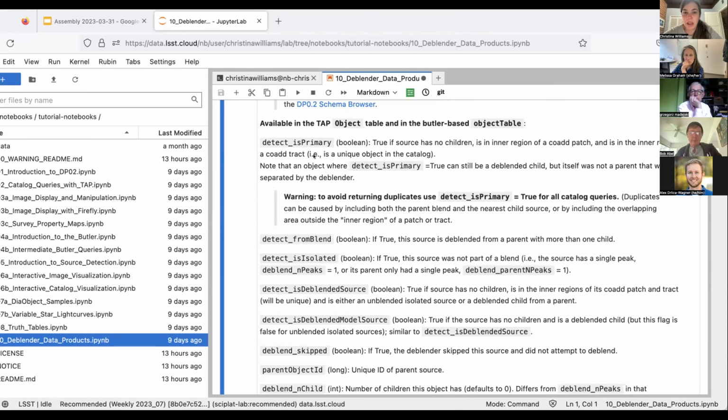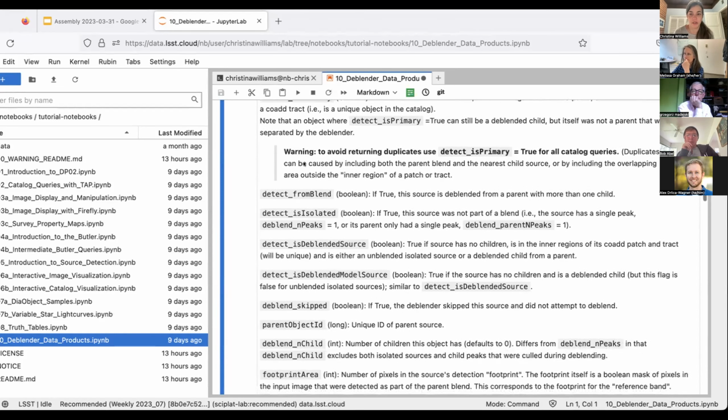What happens is when you have these parent objects with child objects, you don't want to double count the sources in your search. If you're searching for objects of a certain type, you don't want to accidentally double count the parent and the primary deblended child from that parent. So by setting the flag detect is primary to true, this ensures that you only have unique sources in your search, and you're never going to double count things. This is a really important keyword to always include.